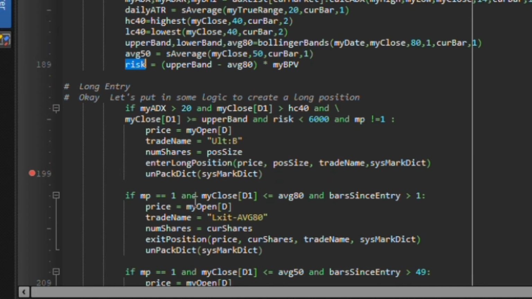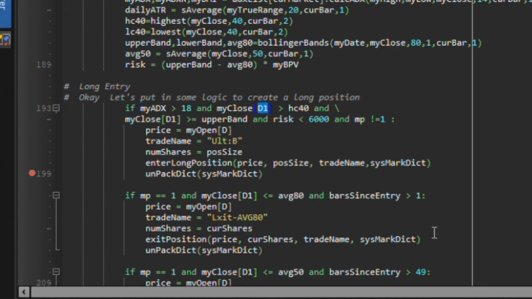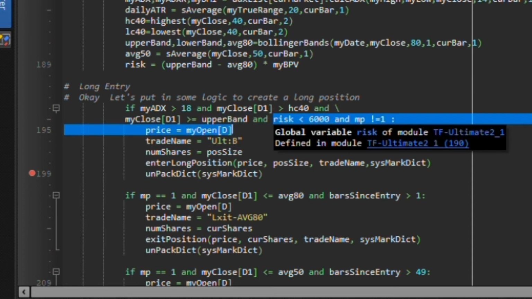Okay, let's go ahead and we're just going to go over the long entry logic and long exit logic. If my ADX is greater than 20, that very rarely happens. So let's drop that down to, let's do 18. And my close D1, that's a new thing to Trading Simula 18. I mentioned it in the prior version, but I didn't use it a lot. D1 means yesterday, D means today, D2 means the day before yesterday, is greater than the highest close the past 40 days, and my close is greater than the upper band, that's the Bollinger Band, and my risk is less than $6,000.